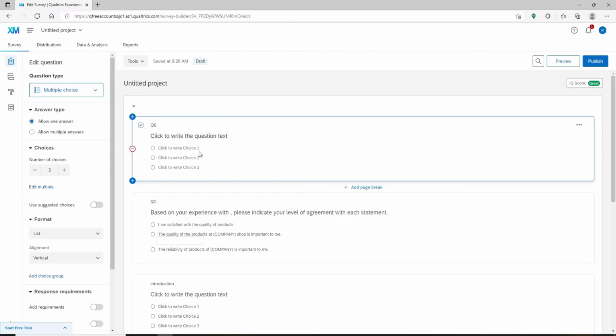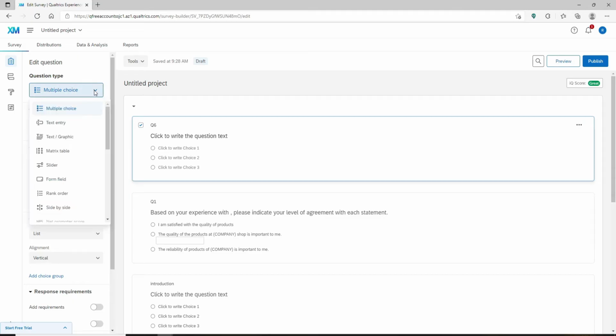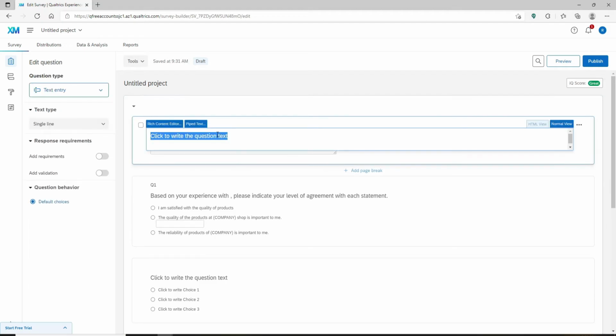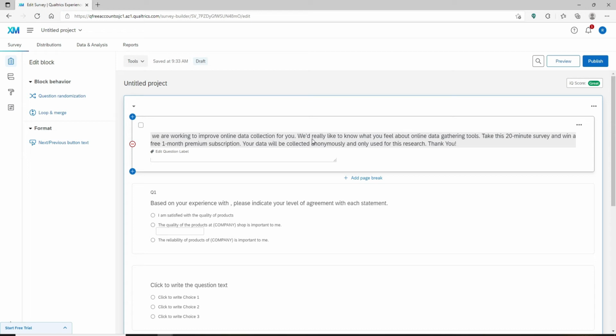In order to add an introduction on your survey, go to the top left corner and under question type, click on the drop-down and click on the text entry tab. Click on this "click to write the question text" field and type in your introduction. Once you do that, you've created an introduction for your survey, which looks like this.